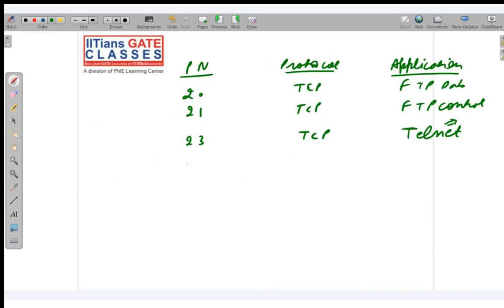Next is port number 25. Port number 25 is again used by TCP, and it is for SMTP, Simple Mail Transfer Protocol. Then port number 53. I have told you 53 is for DNS. It is used by both UDP and TCP, and the application is DNS.